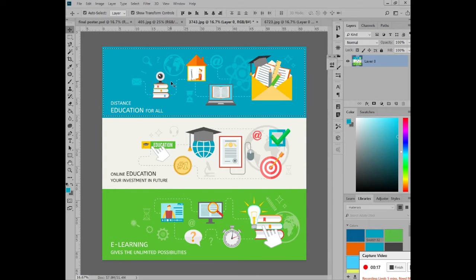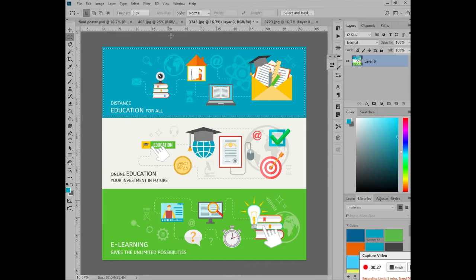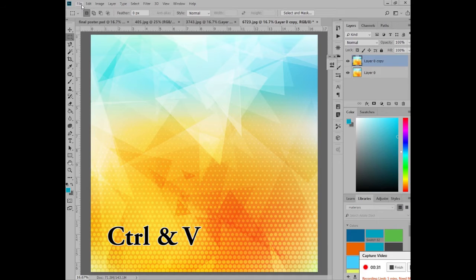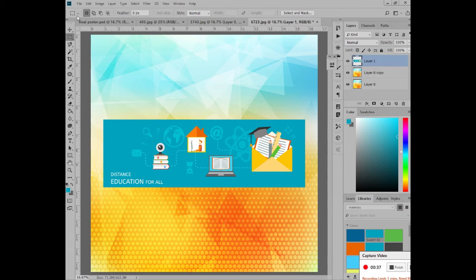I have already opened up the flyer that I wish to use. Get the marquee tool and put a box around the top marquee. Copy, go to the next flyer we were working on and paste.